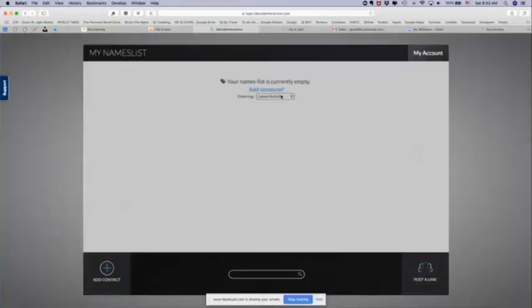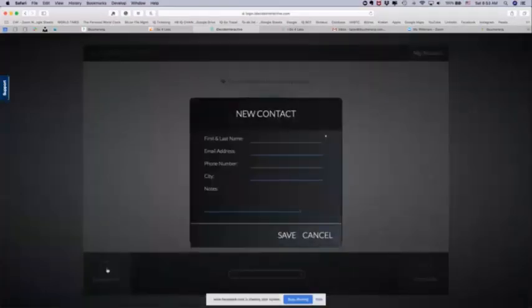And now here's what we need to do. You see it says your names list is currently empty. Add someone, suggesting that to you. But if you already had people there, you have in the lower left-hand corner the add contact link, and in the right-hand side, you have the post a link. So let's start with the add contact link. Add contact allows you to put a person's name in here and set them up as a contact. And this doesn't send them an iDecide. It just puts them in your list of people that you can send an iDecide to.